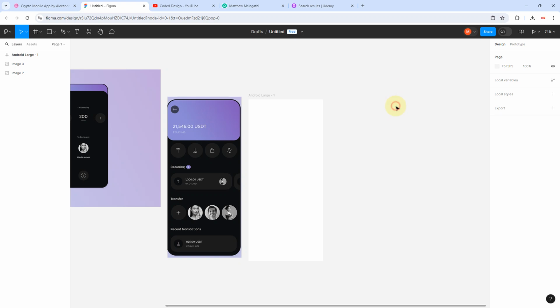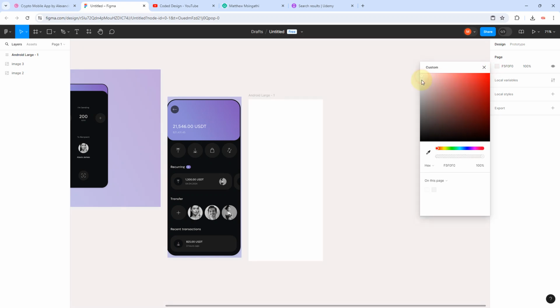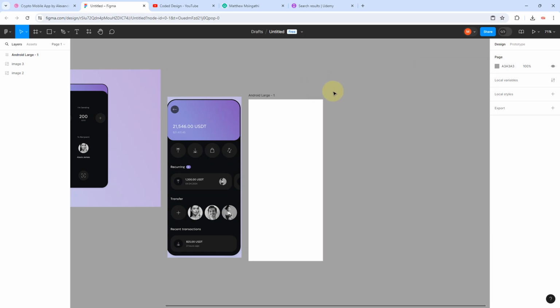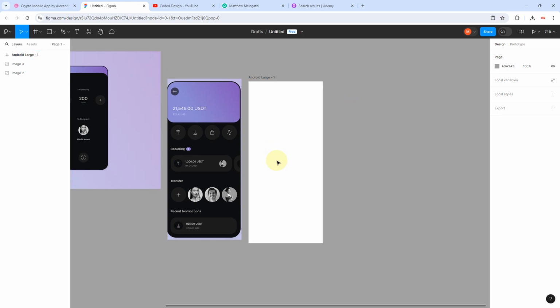Okay, we just need to click here, and then the background needs to be a little bit darker, as you can see, so that there could be contrast between the background and the foreground. Okay, what else do we want to do?